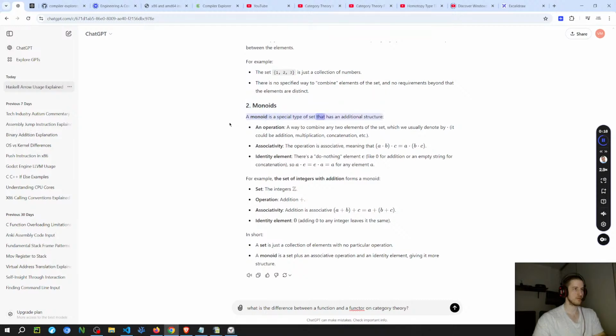2. Monoids. A monoid is a special type of set that has an additional structure, an operation, a way to combine any two elements of the set, which we usually denote by ·. It could be addition, multiplication, concatenation, etc. Associativity. The operation is associative, meaning that (a · b) · c equals a · (b · c).